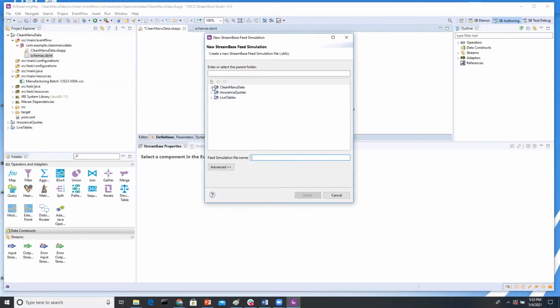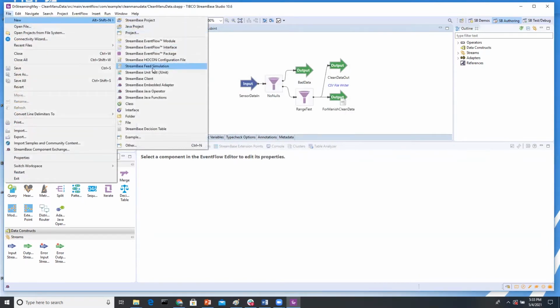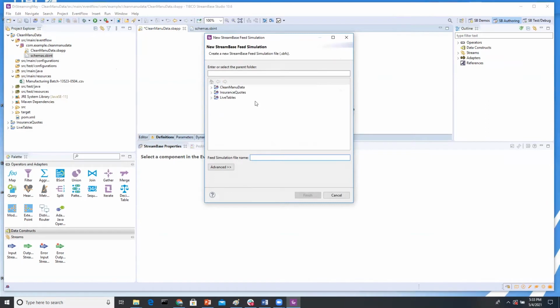Very nice. Again, ignore my other projects going on in here. Source, main, event flow. We find down here a new feed simulation. Good job. And where are we going to put that feed simulation? Feed simulations, like the data file itself, go in the resources folder.